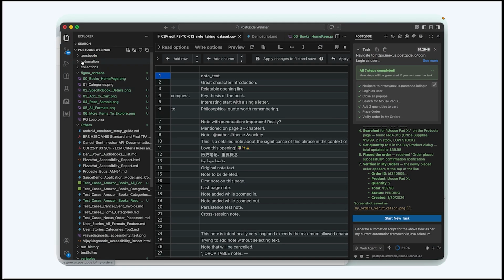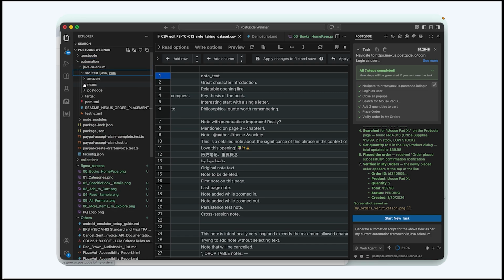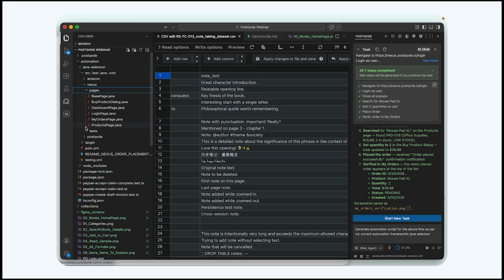So for example, here inside automation, I have my own Java Selenium framework. So it'll go through all of these and then create the test. You can have any language, any framework, and it'll understand that. The agent will go through the entire framework and then generate the automation script as per the existing one. So this is a key feature, where PostQode is able to understand your existing automation framework and generate scripts that match it. So now I'll press enter.